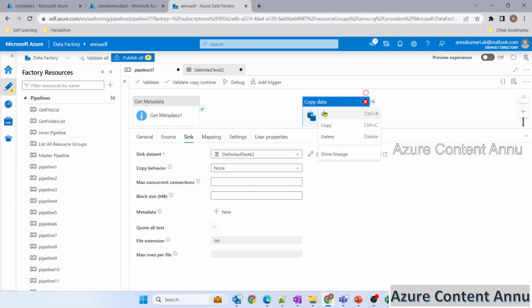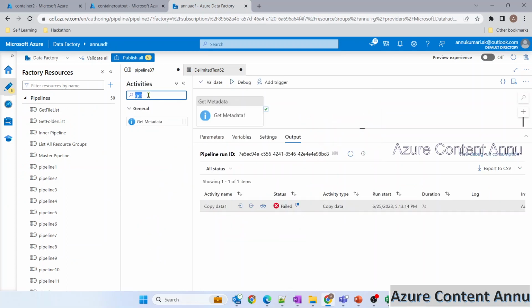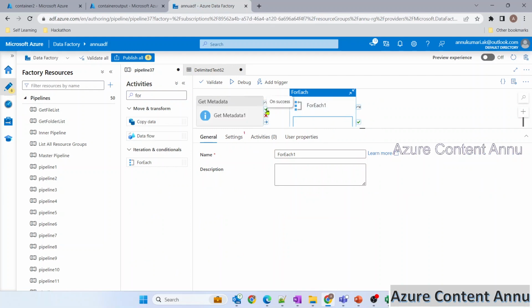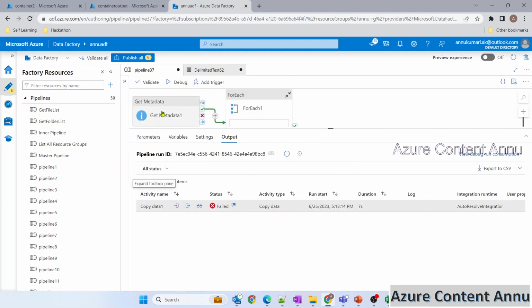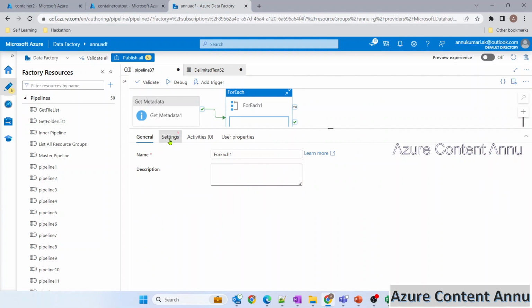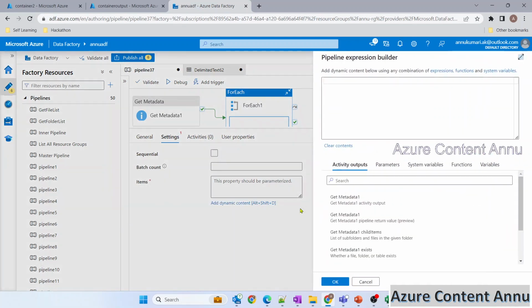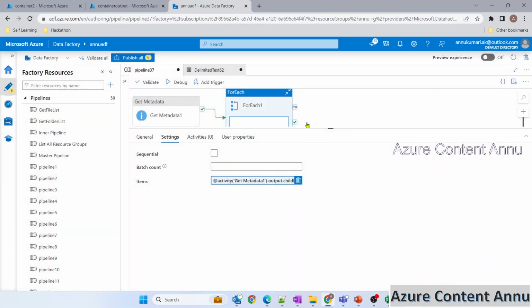And then let me cut this copy activity, and I need to use a for each activity in order to iterate through all these files which this get metadata is going to give. Inside for each, I have to select this item. For that, I'm going to select this activity get metadata output dot child items, because the child item property will give the name of each of the files. Let me show you that.